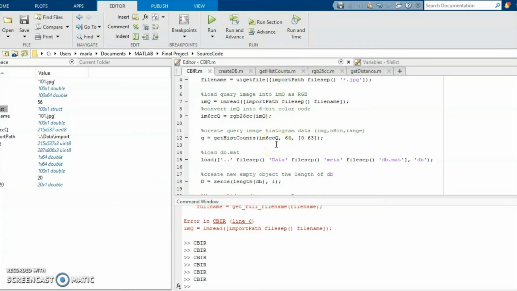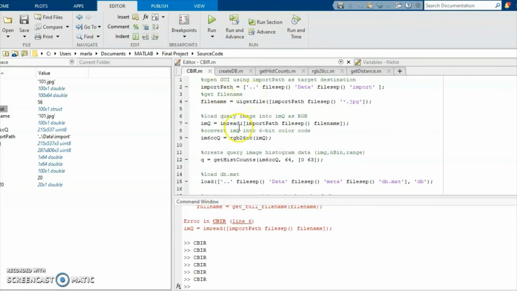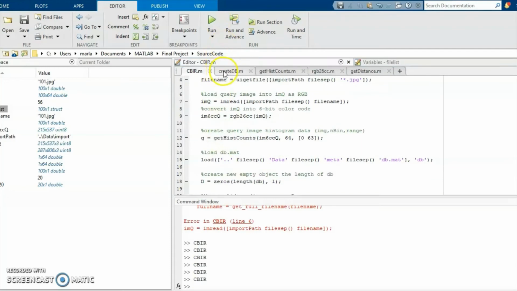Okay, so now that we've loaded our query image histogram data, that's only one half of the processing that we actually need to do. So now that we have the query image, we also want to do the same for the images stored inside of the database. So we're basically going to repeat these steps that we just did, but with a bunch of other image data.